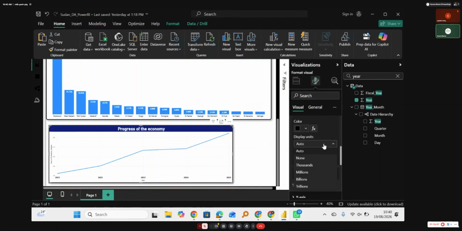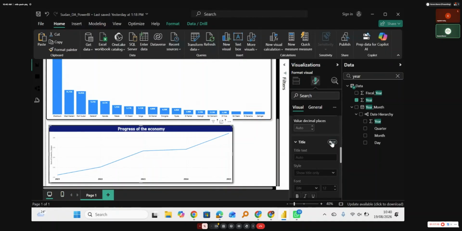Let's see. No, we don't want that. That's not what we are looking for. Title. Title is good to stay here, because if we remove it, yeah, we know 2023 is a year.